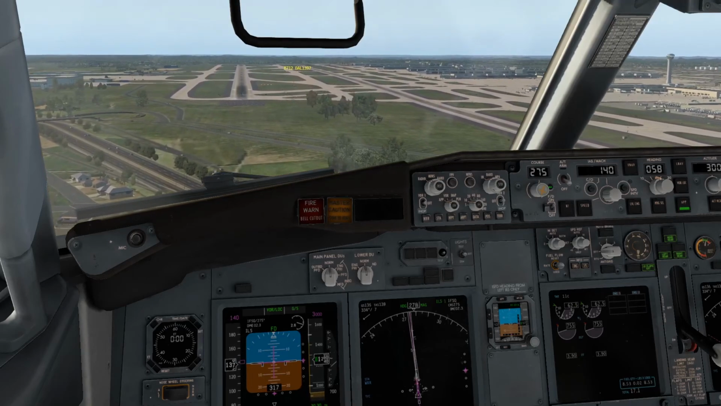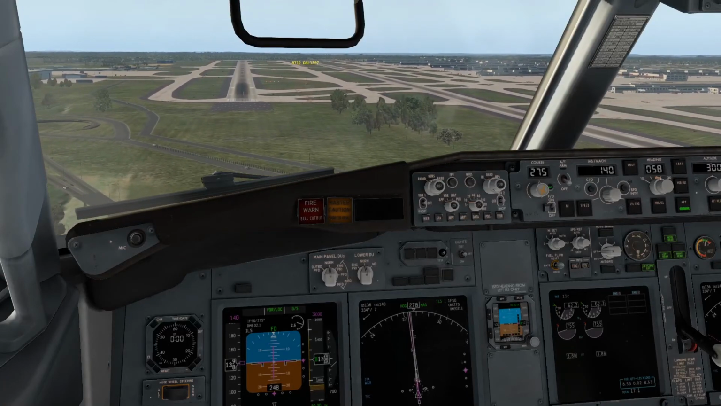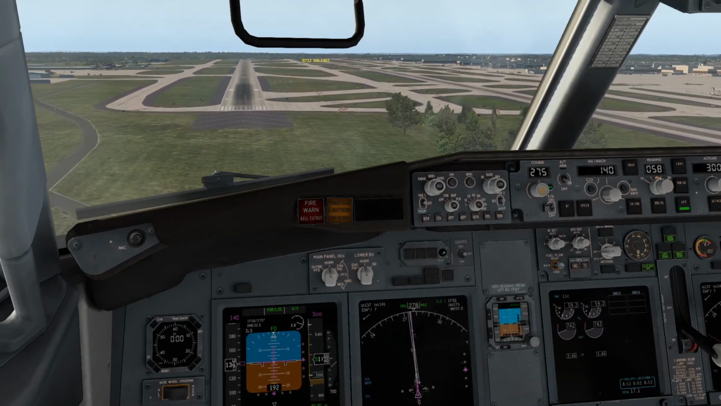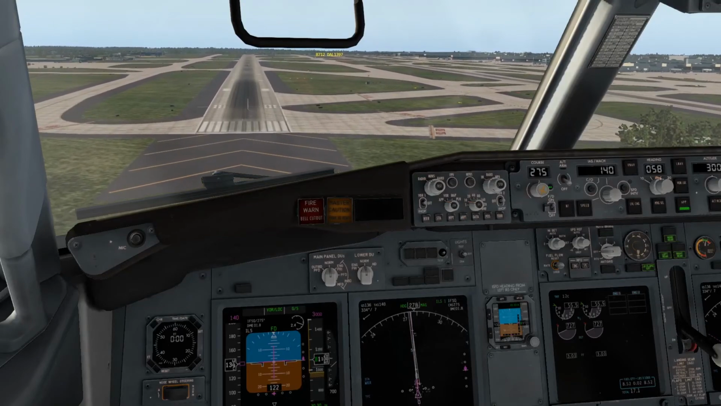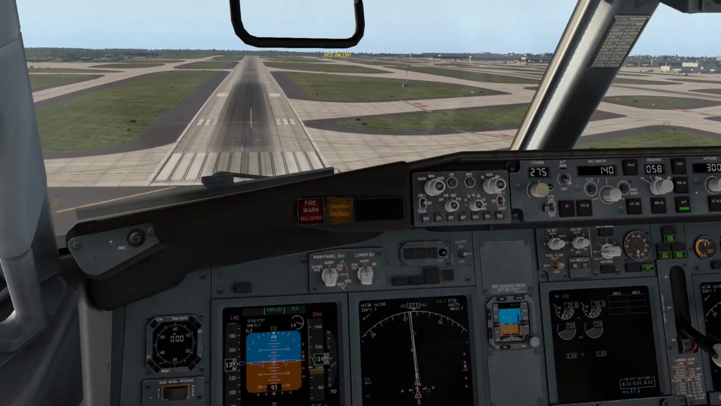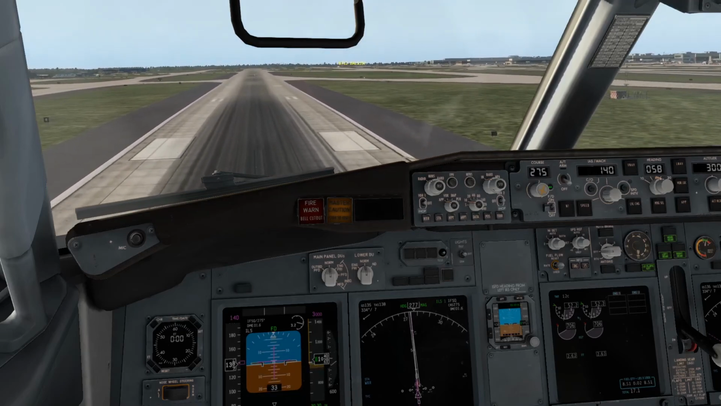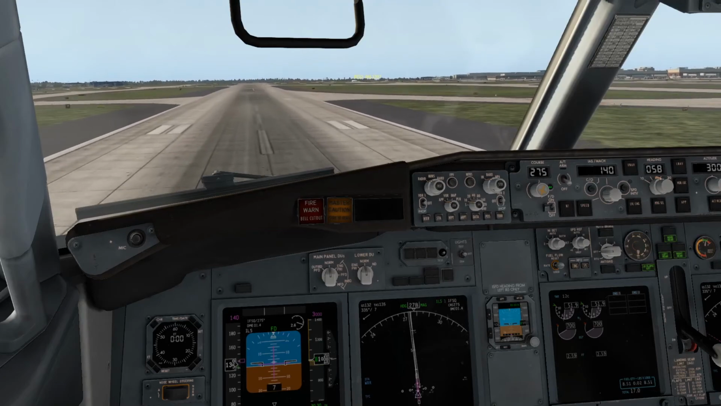All right, middle marker. 300. Pulling that speed back. 200. Rear marker. 100. All right, come on back. There we go. 50, 40, 30, 20, 10.